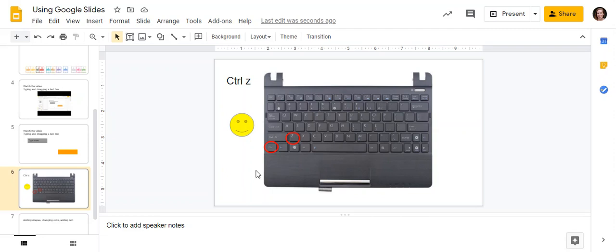So you're going to hit Control, leave your finger on Control, and while your finger's still pushing the Control button, you're going to hit Z, and you'll see your smiley face go back to normal. Or if you're working on something different, whatever you just did will unhappen.